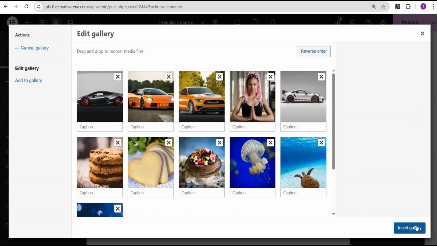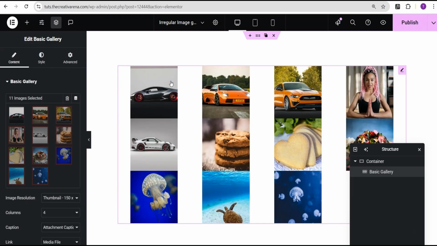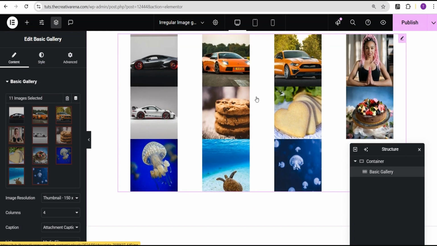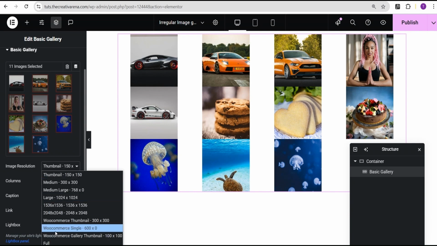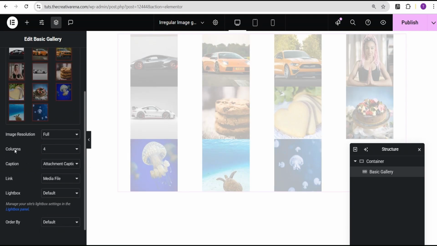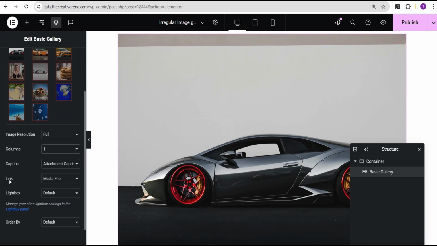So I'm just going to select this and then I'm going to insert this. Then allow for it to load. Okay, so this is our gallery images here. Now the next thing I'll do is I'll come over here to the image resolution and then I'm going to set the resolution to full. For the columns, I'm going to set the column to 1 and then come over here to where we'll have the link, leave it at media file, and then for the light box, I'm going to set it to yes.